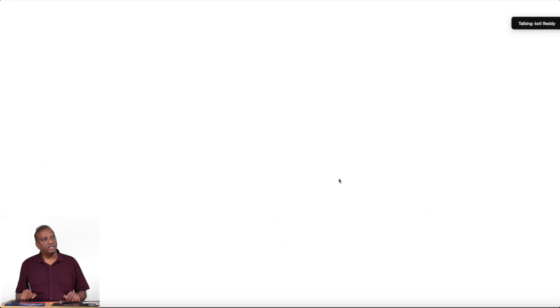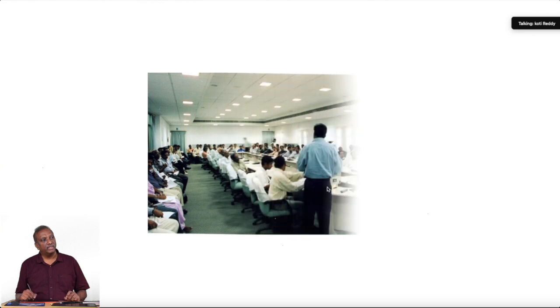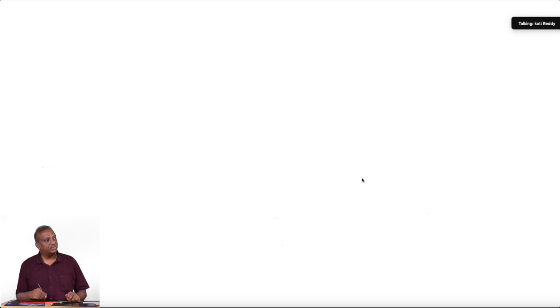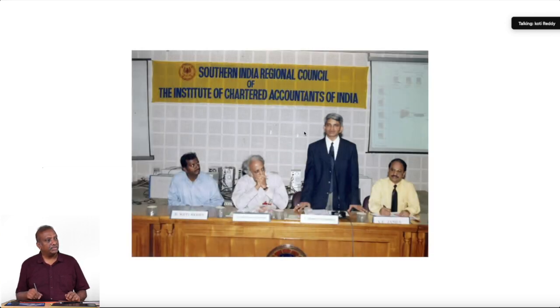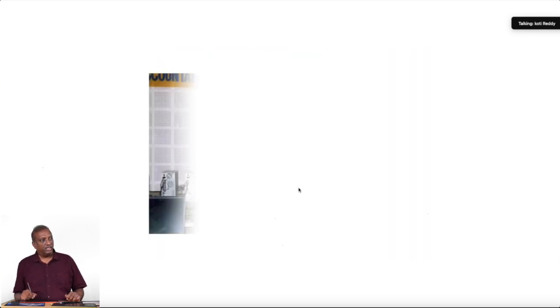So like that, we did a lot of workshops on security for railway officials, the general manager of Southern Railways, and for Chartered Accountants of India. See the lab setup here. Again, I put the lab setup, configure it, and then show all the concepts. I did workshops for a very long time, for different audiences.